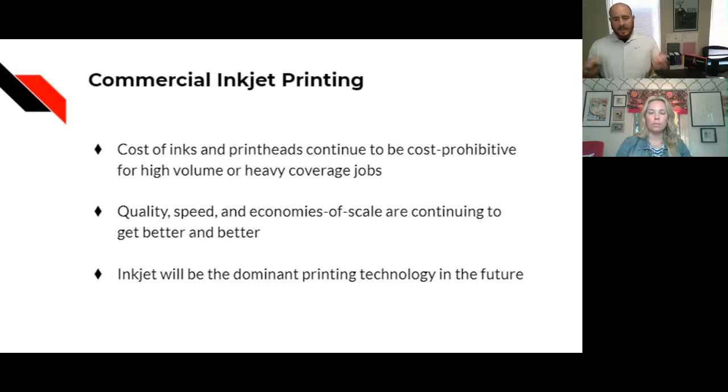Speed is not really an issue. What really becomes the issue is the economy of scale. The quality and the speed will continue to rise and rise. And as printers get more invested in inkjet, the costs will go down.